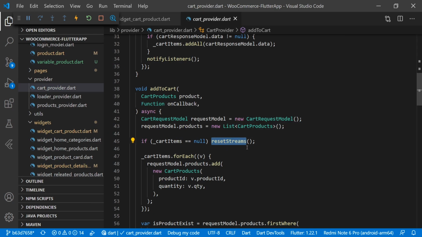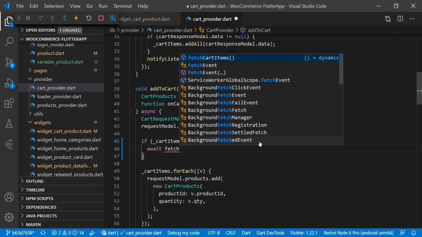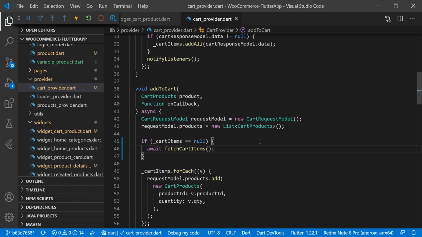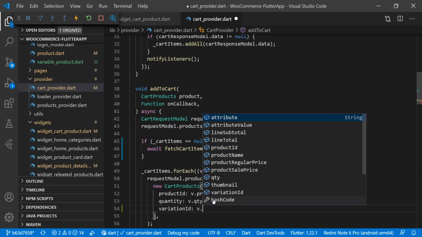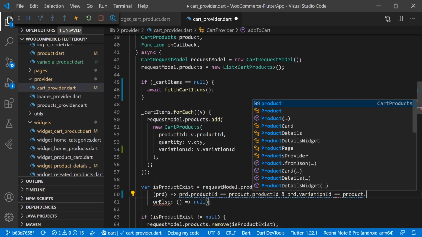So first of all we will do some modification here in line number 45 also, and here we will check if that cart item is equal to null, and we will call fetchCartItems. This is for the case where we just open the application and we don't have any item in our cart items. So we will fetch from the server so that it will fill that list item, and here we will add variation ID, and we will check with product ID and prd.variationID is equal to product.variationID.